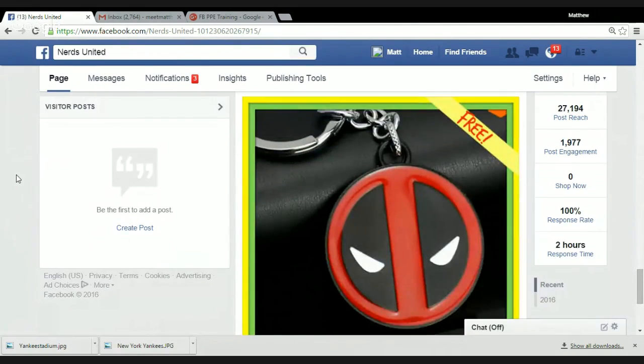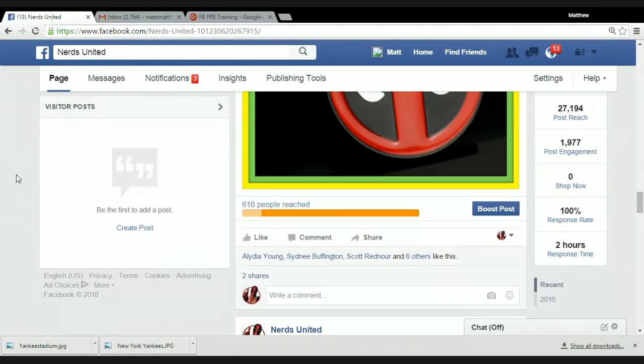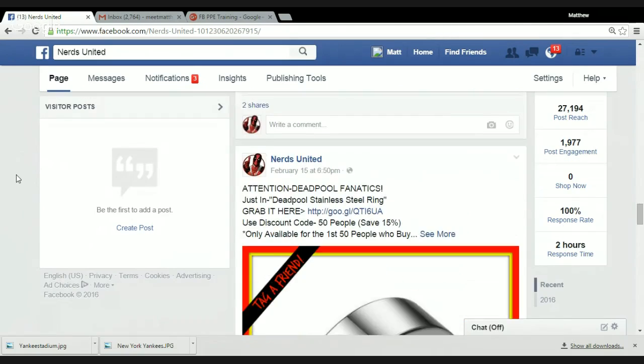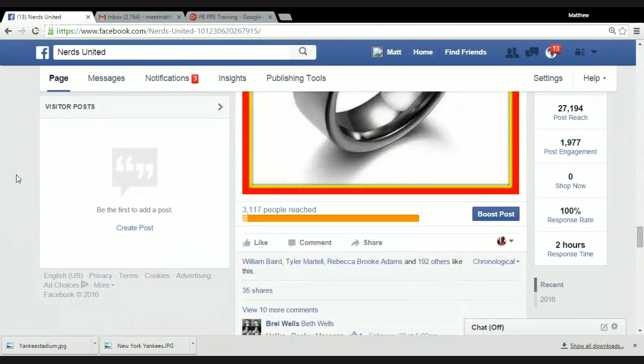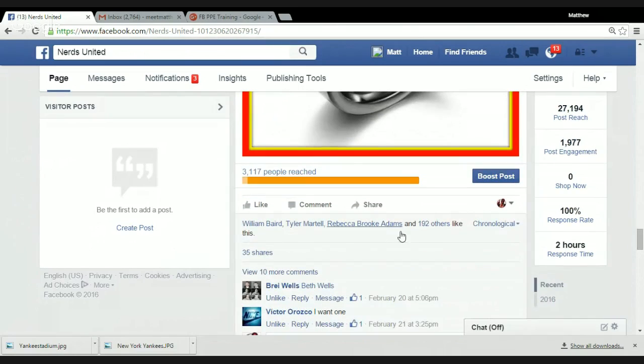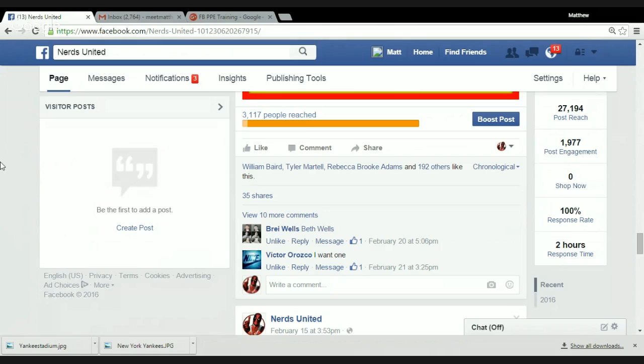This one, I ran it, and basically it sucked. I let this one run for a couple of days, and it was getting no response. So rather than keep on paying money for it, I just stopped the ad and created a new one. And then here's the ring that I was selling. Again, I got a decent amount of engagement on it. I just wasn't getting as many sales as I wanted, so I ultimately stopped the ad for the ring.